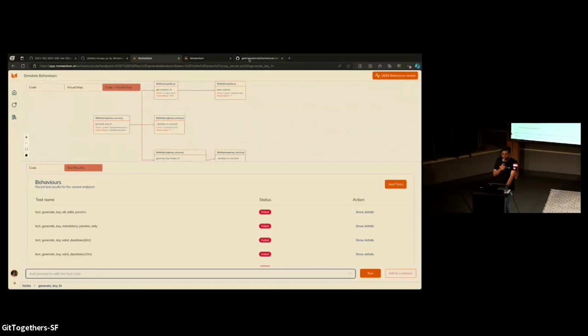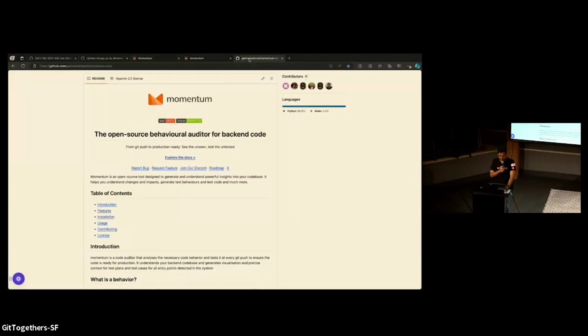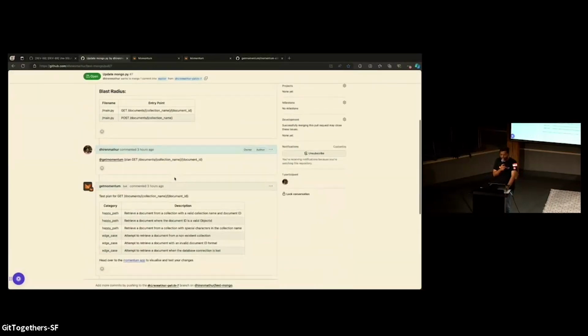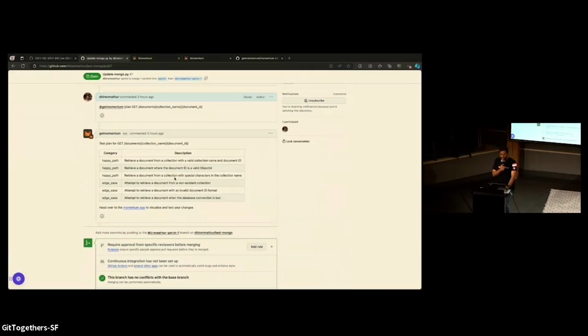And finally, after doing all of this, if your reviewer needs help merging your code, they can use the GitHub board, which also helps them look at the test plan and get it done.